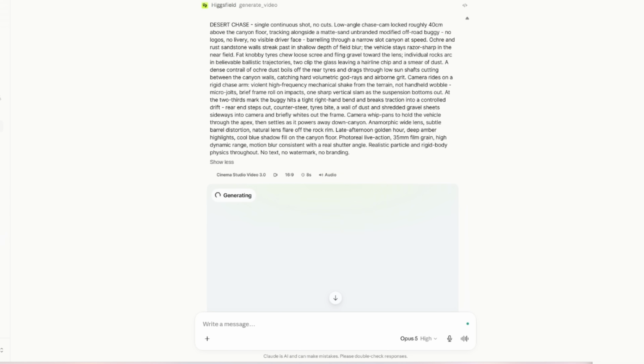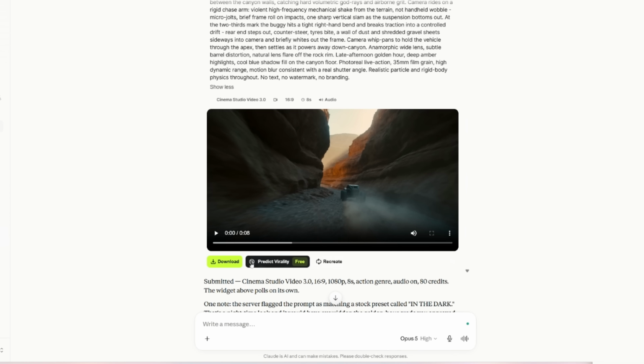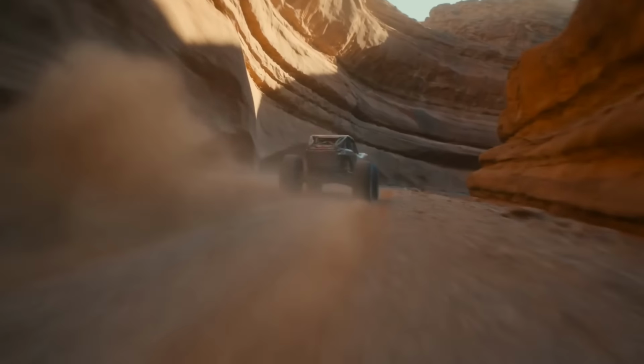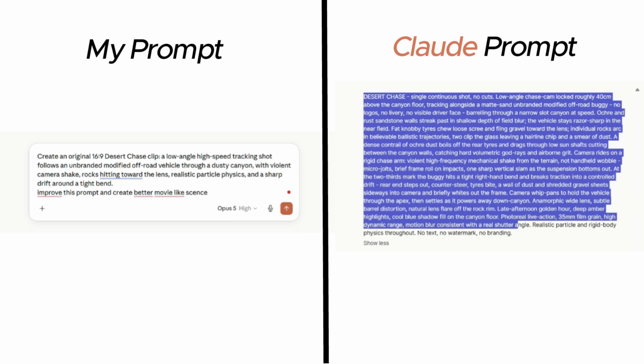A low-angle camera follows a modified off-road vehicle through a dusty canyon. The camera shakes, rocks fly toward the lens, and the vehicle drifts around a tight bend. There is no movie reference here, only an original description. Now look at how much Claude improves my short instruction. It expands it into a controlled cinematic prompt before sending it to Higgsfield.